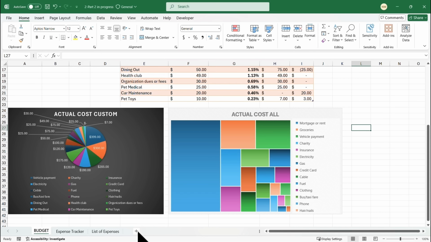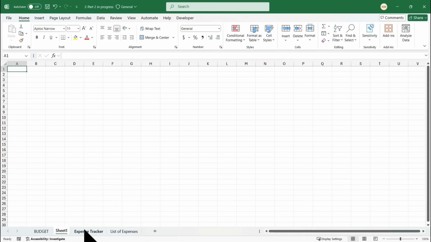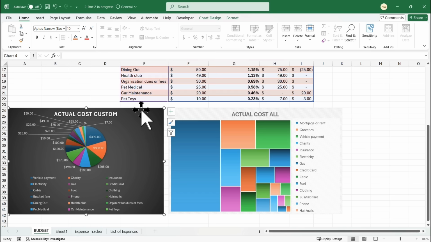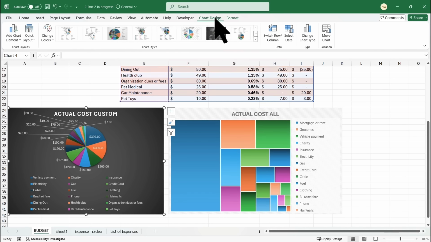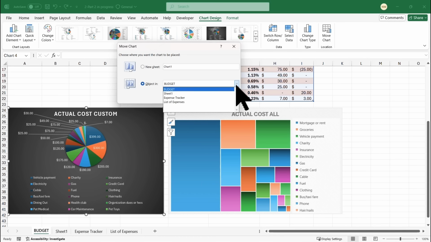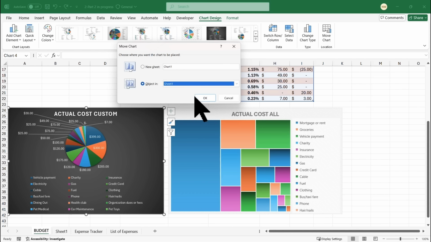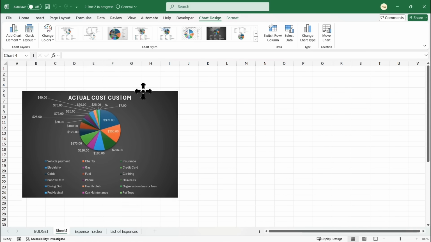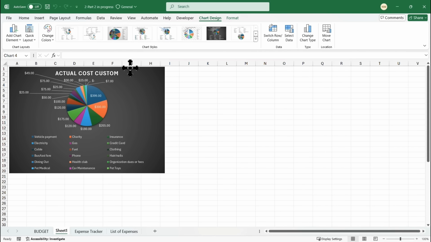I'll take it one step further. I'll go ahead and insert a new sheet. And I'm going to move these charts to that sheet. So if I click on Chart Design, I can move the chart and I'll move it to the sheet that I just created, which is just called Sheet1. So there it is. Now I have more room here to display the chart.